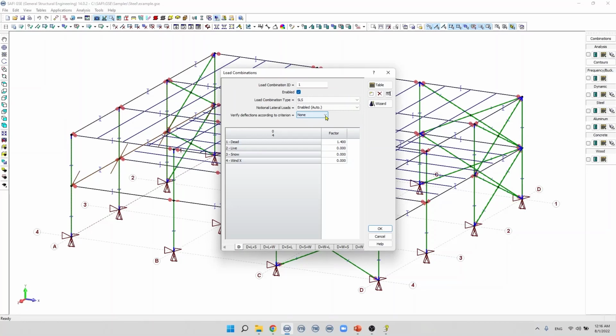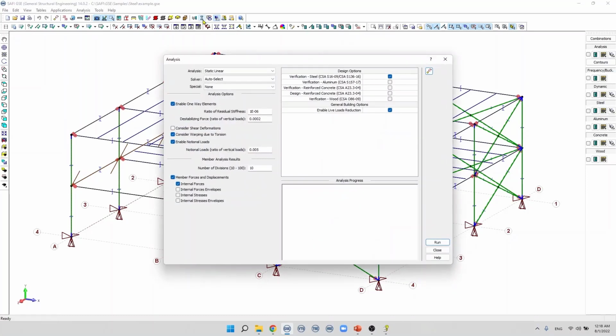If the option None is selected, no deflection verification will be made for this combination. When you select the option Automatic, the program will determine the category automatically based on the type of basic loads present in the load combination, and the calculated values will be displayed at the right of the option list. Let's run the analysis. The deflection and numerical results are available in the Analysis tab on the Results toolbar.